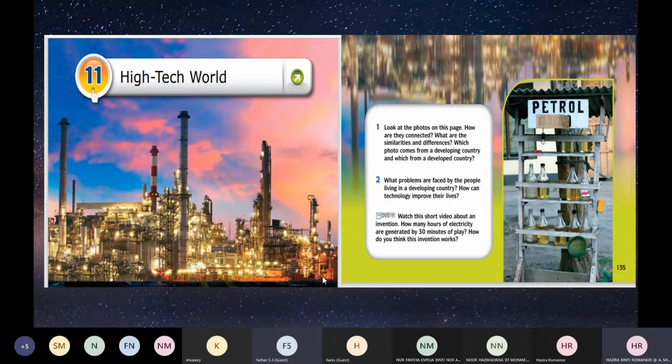Tenaga elektrik. Okay, technology, electric. So meaning to say they don't have electricity yet. Kan, tenaga elektrik tidak mencukupi. Okay. Sebab bilangan manusia semakin ramai. Okay, thank you.